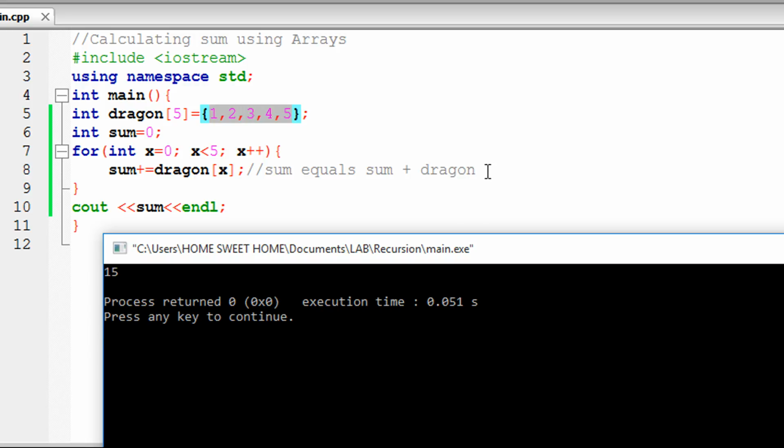I hope it was easy and you should understand what a for loop is. If you didn't understand this tutorial, go watch the for loop tutorial and then definitely things will become clear.